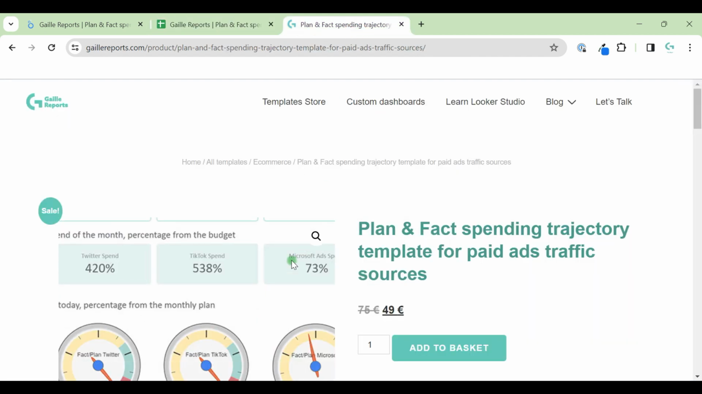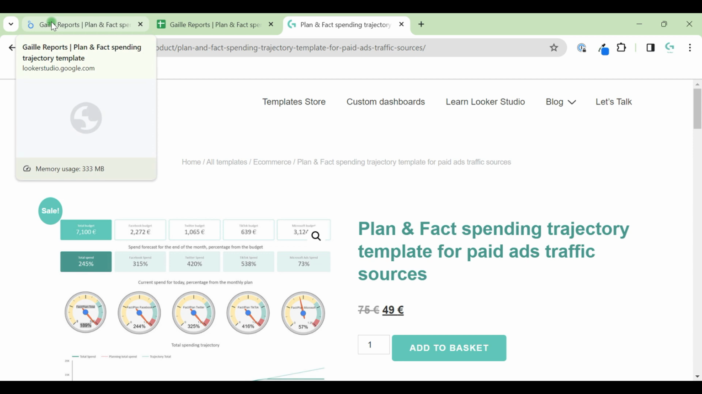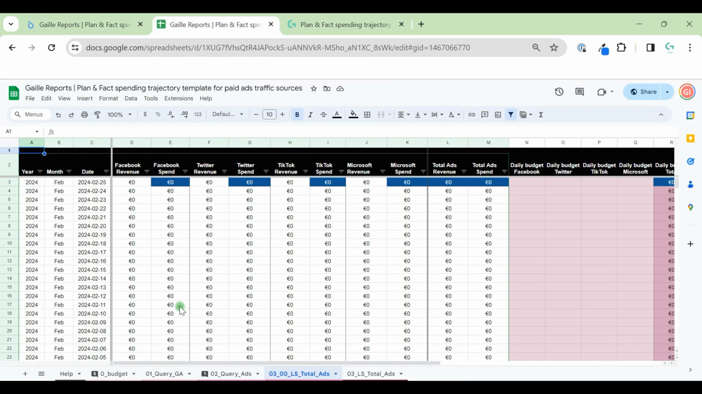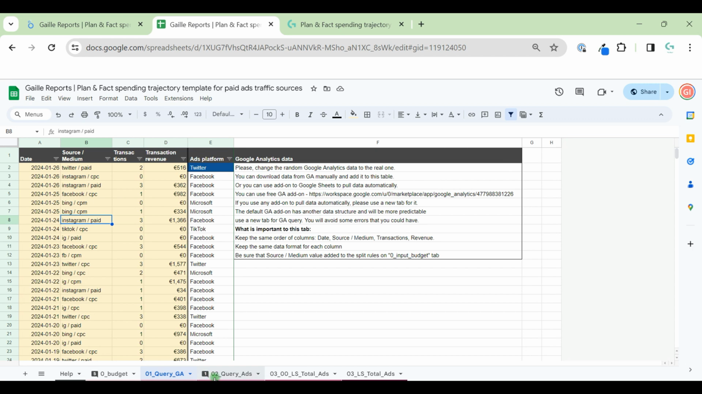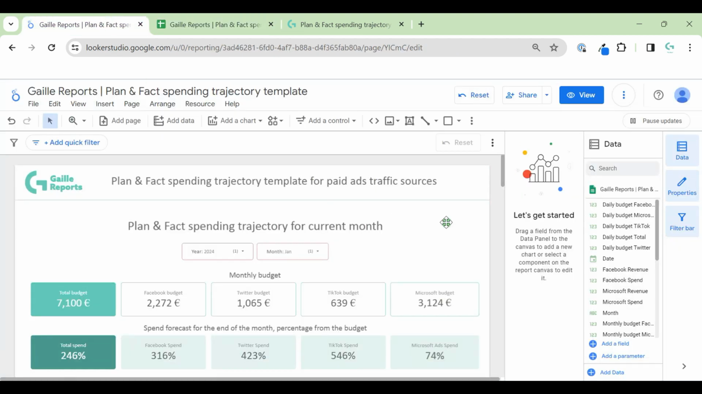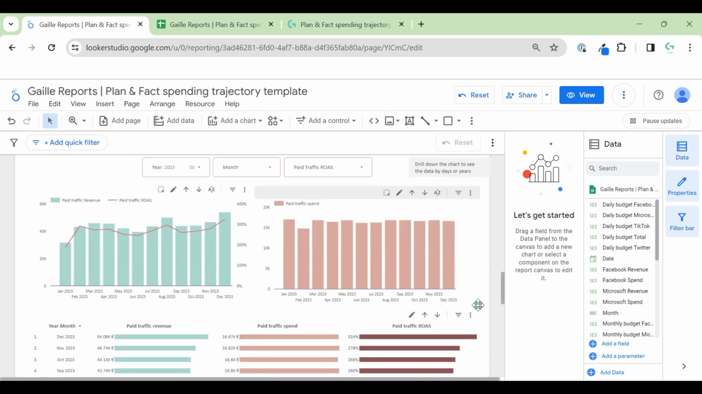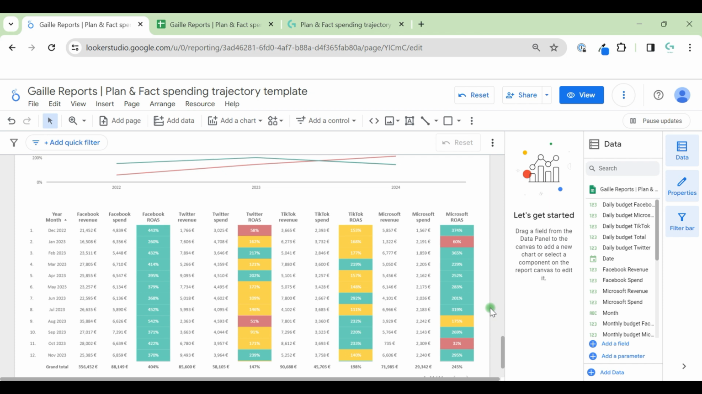Basically, if you buy the template, after that, within 24 hours, you receive two documents: Google Sheets and Looker Studio. In Google Sheets, you go to the budget tab and change the yellow cells to your real data, and in Query Ads, you change the yellow cells to your real data. And that is it. You can already start to use this dashboard and see your trajectory, your revenue, ROAS, and spend month by month. I think that is it about this template.